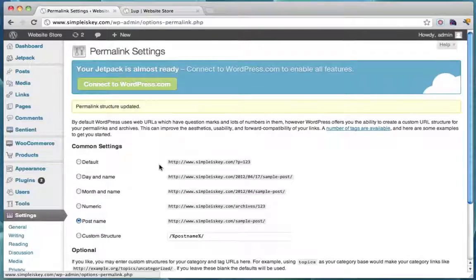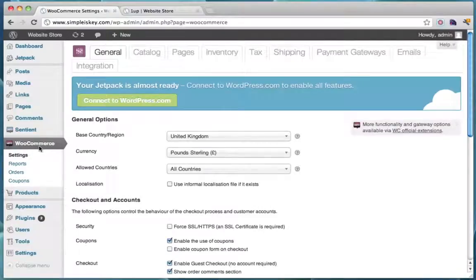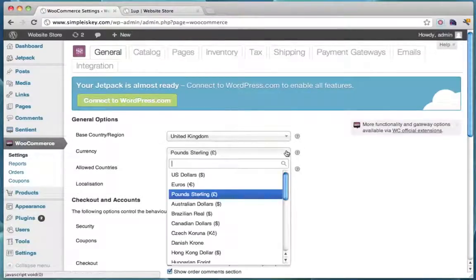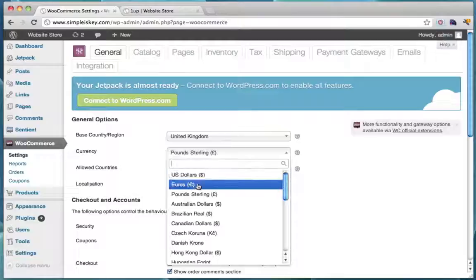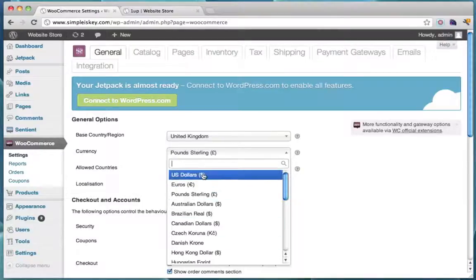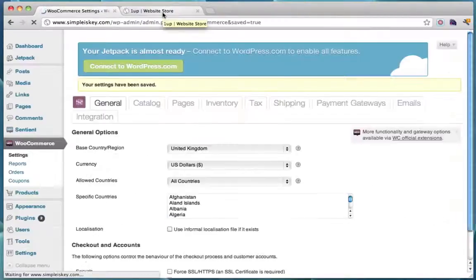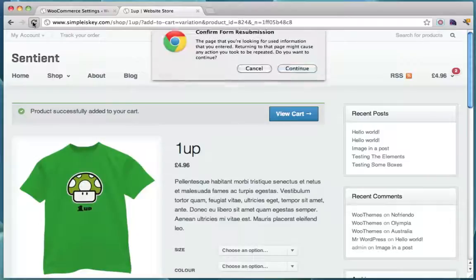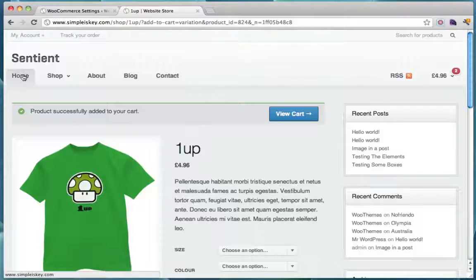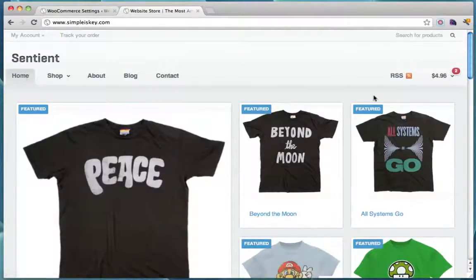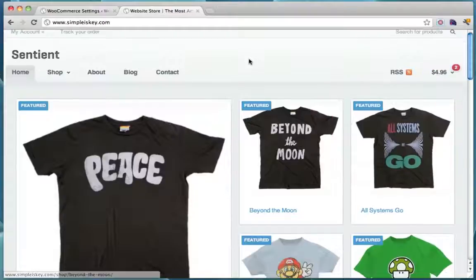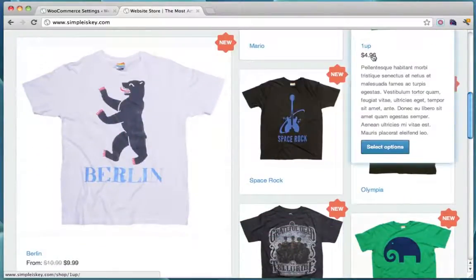So what we want to do is go to WooCommerce and then just click here for US dollars or euros or whatever you want, and click Save Changes. Now if we refresh, we can see that it's in dollars. And all of these are in dollars.